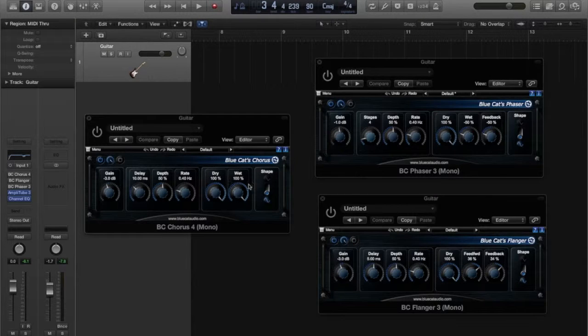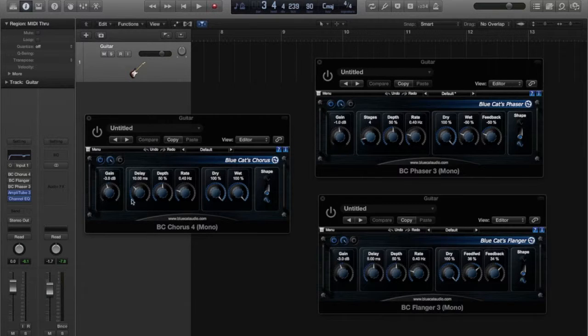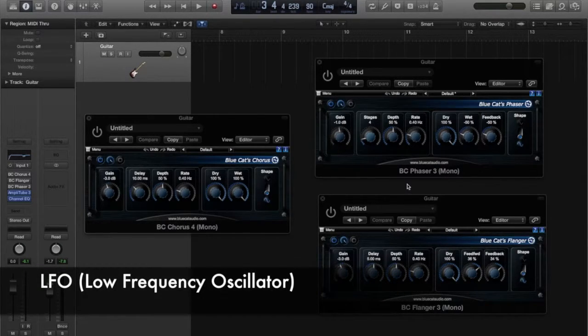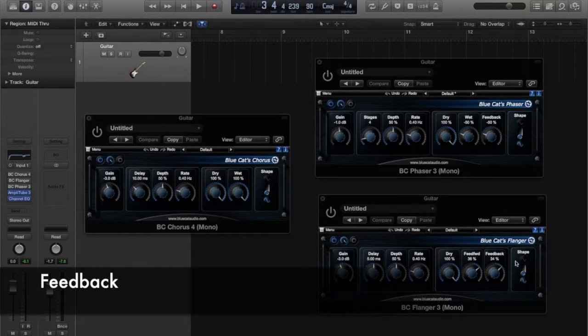Let's start with a few of the most common parameters you will find in these modulated short delays. First of all, the delay time is simply the amount of time it takes for the delayed signal to get from the input to the output of the effect. Then, the LFO, or low frequency oscillator, will constantly modulate our delay time. The feedback is the amount of wet signals sent back to the input.